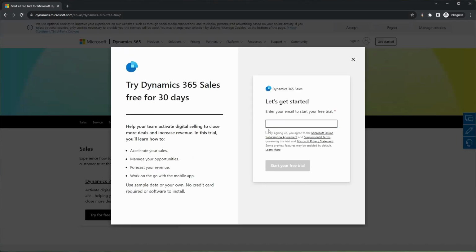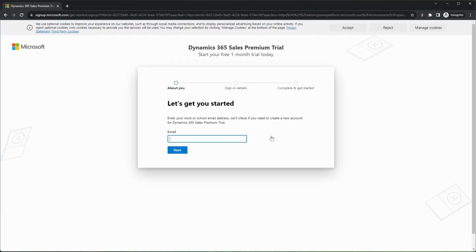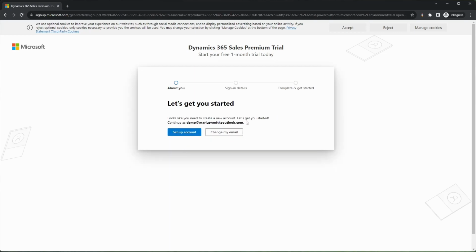This site lets you set up a trial instance of Dataverse. You can skip this part, of course, if you already have a Dataverse instance where you are able to install a portal. But if you don't, or you can't use your existing environment, you can start here new.